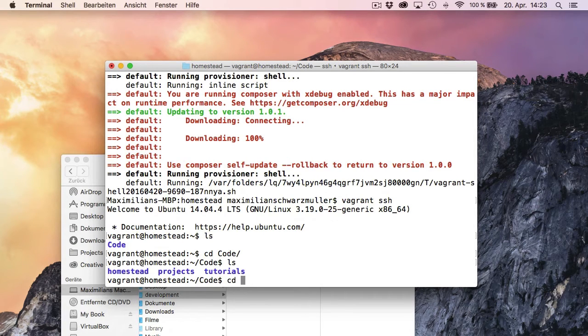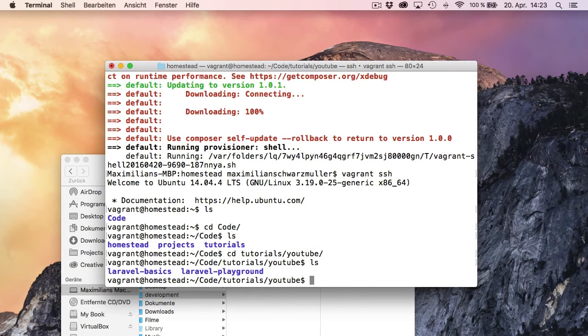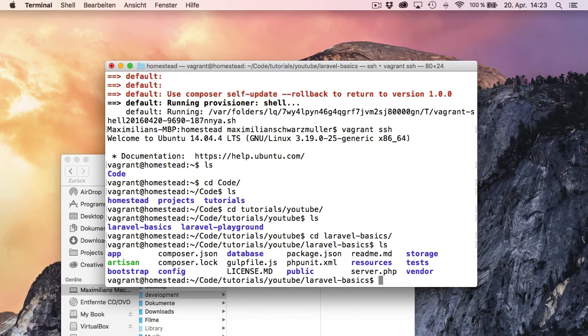If I go into tutorials and then YouTube, you can see I have my Laravel basics folder here, and inside this Laravel basics folder, I could now run my php artisan commands, like I would on my local machine if I were developing there. Of course, you have to be in the specific project folder, but of course you also have to be on the virtual machine for this to work.